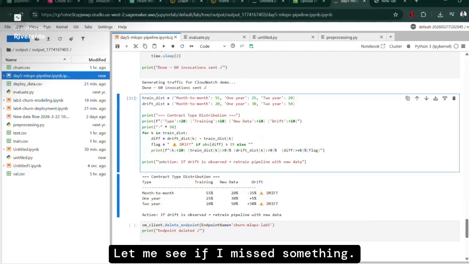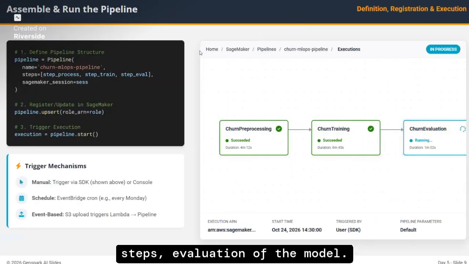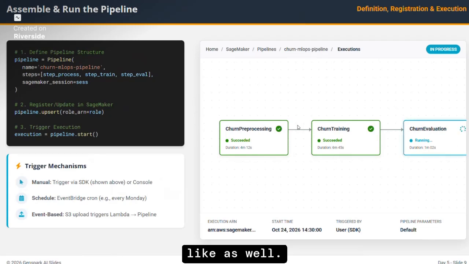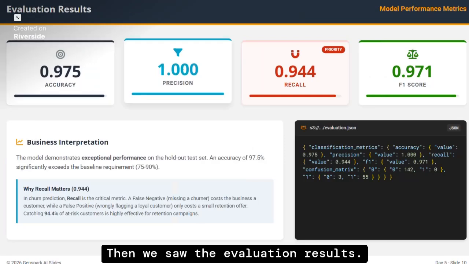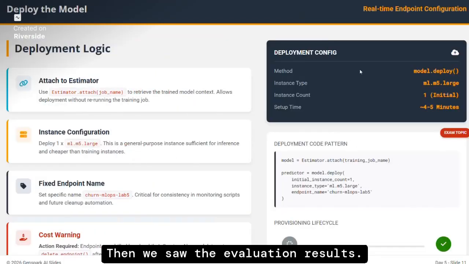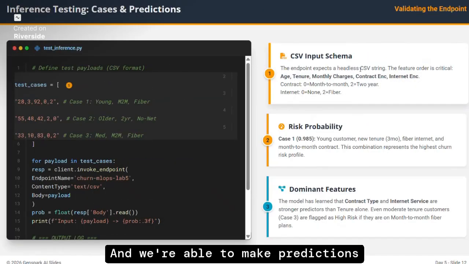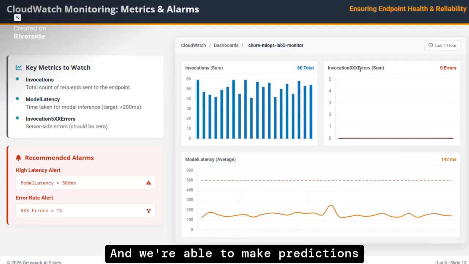Let me see if I missed something. We have basically gone through the steps, evaluation of the model. You go ahead, the step to run the pipeline. We saw what the pipeline looked like as well. Then we saw the evaluation results. Yeah. And we deployed the model. I mentioned about the instance configurations. Be careful on that as well. And we're able to make predictions and view some metrics as well.